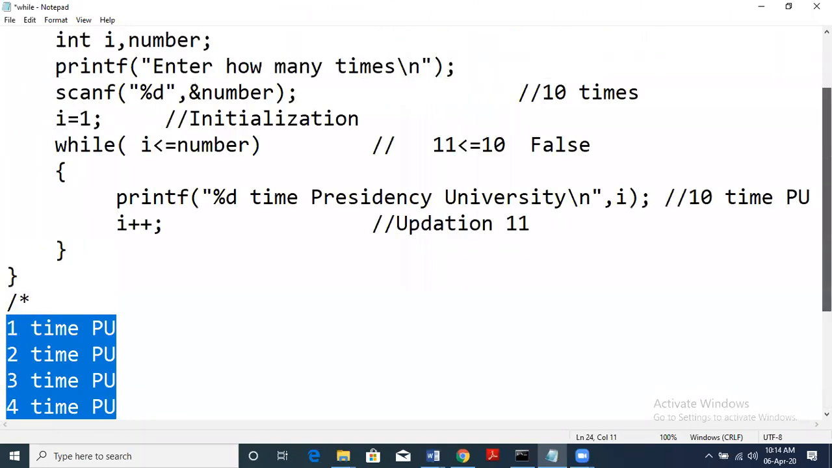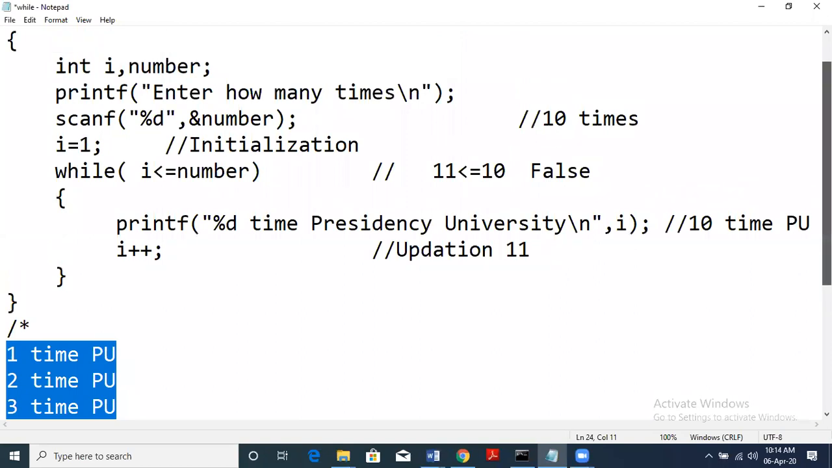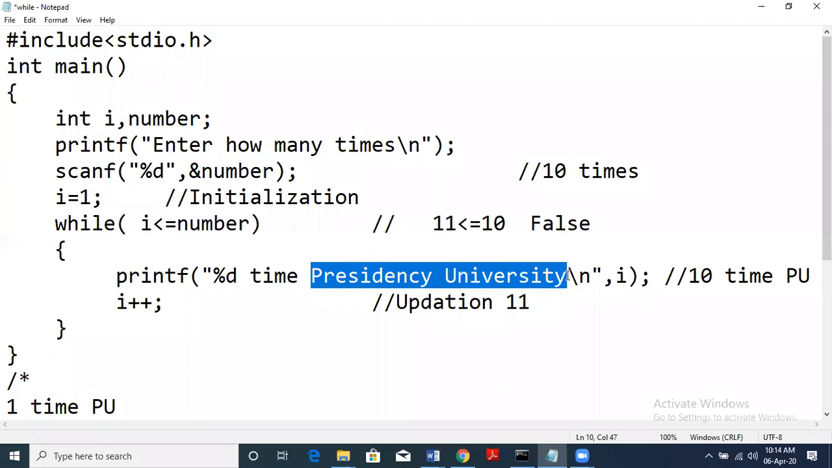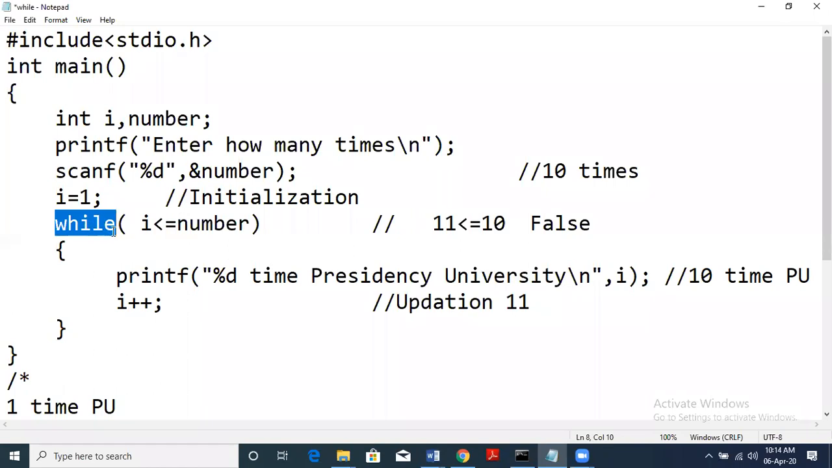So this is called as looping statement. We are executing one particular statement multiple times. We want to print Presidency University multiple times. So we use while loop. The same way we can do for loop and do while loop also. So I will repeat this again.